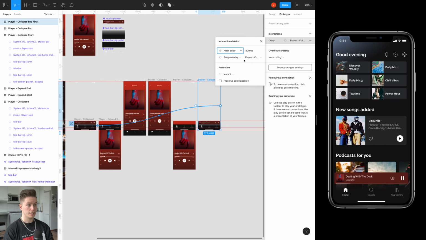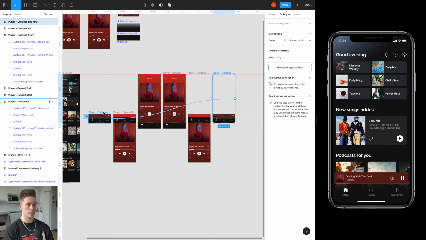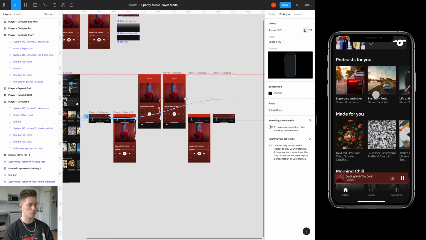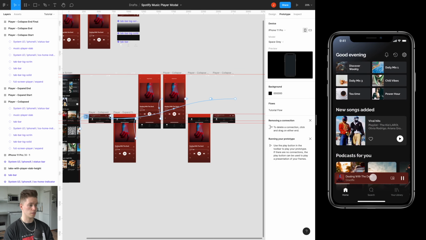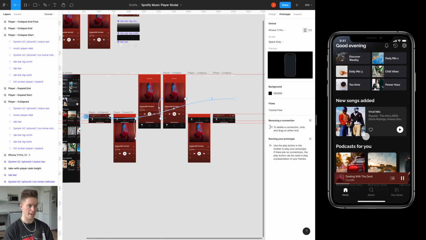It's going to happen after delay, and the delay is going to be 0, and it should be instant. This is important to make it instant because the frame size changes between these overlays, and if you try to animate those, well, weird things will happen. So we need to use the instant like animation type here. So again, we need to restart the prototype. We can scroll now, looking good. We can drag up, we can drag down, and we can scroll again.